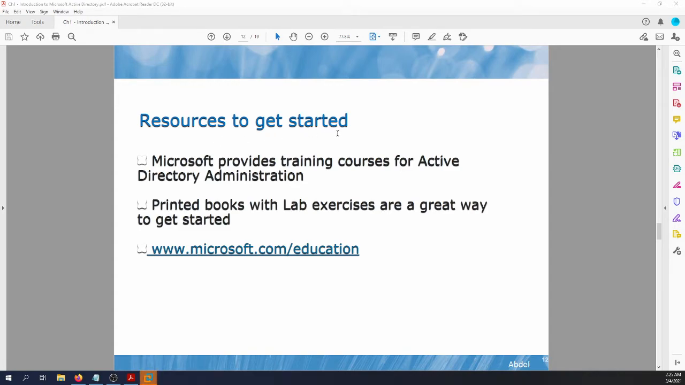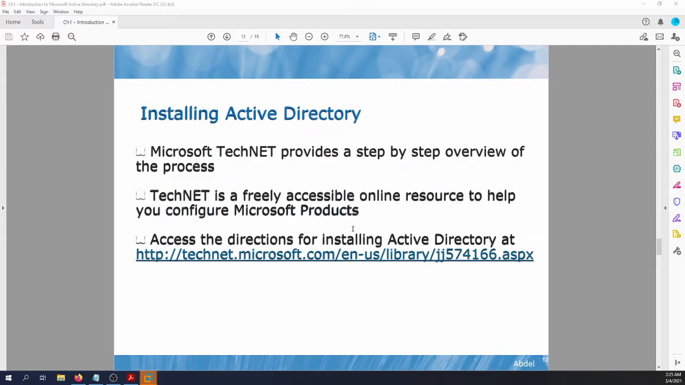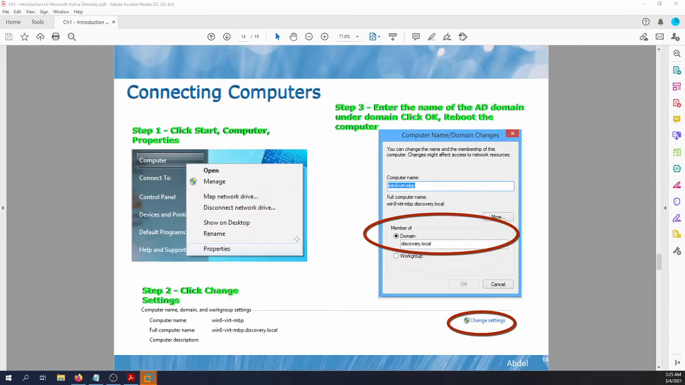Resources to get started. Microsoft provides training courses for Active Directory administration, and that's what we're going to be learning, how to administer Windows Server 2019. There is lots of information provided by Microsoft. You could visit those links if you want to.